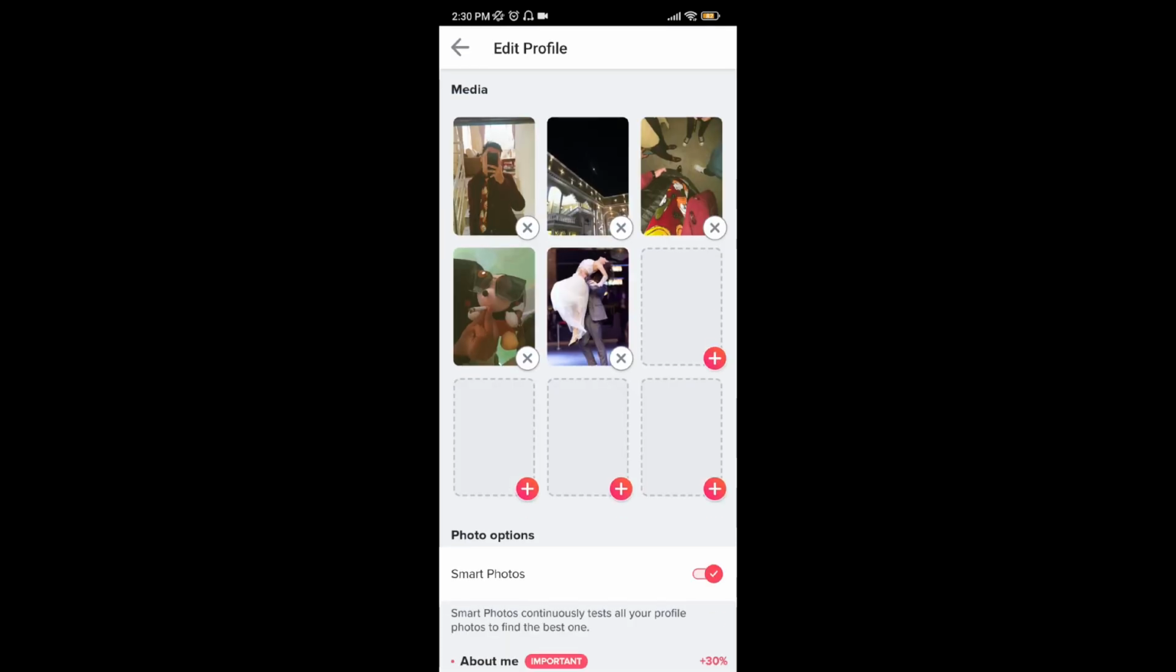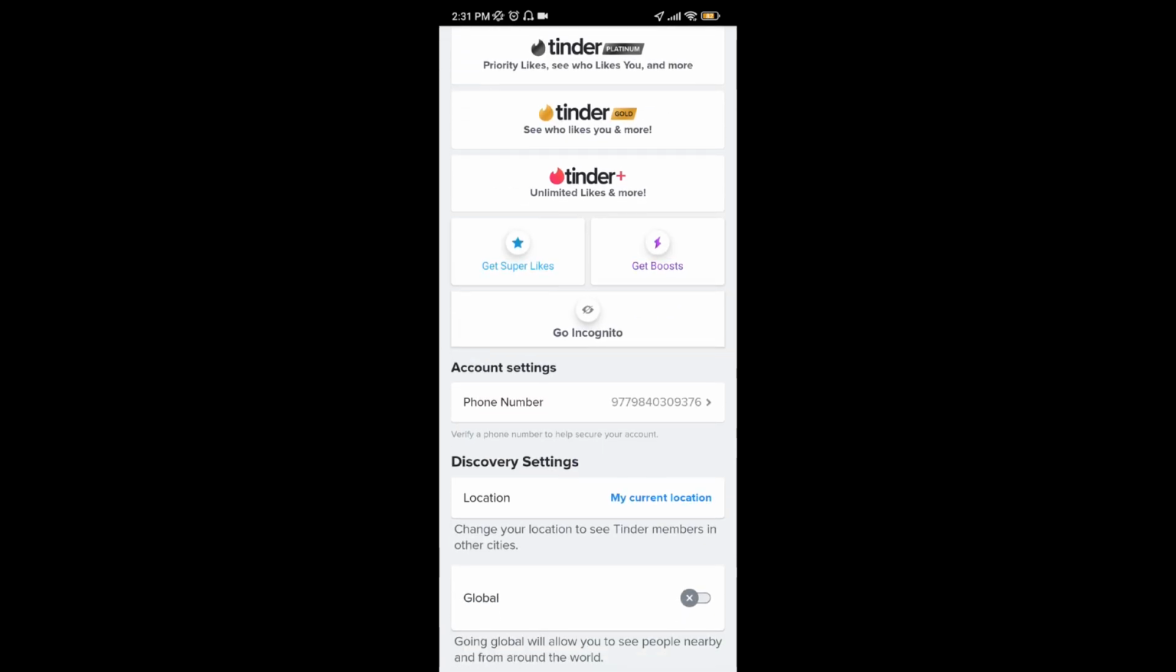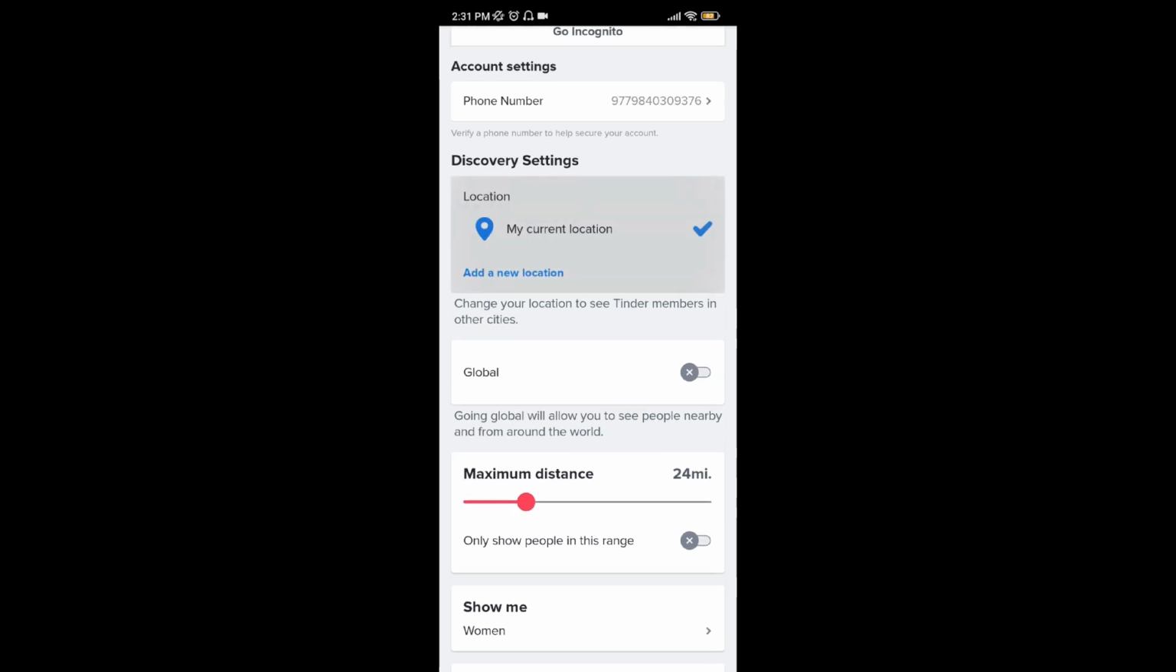Now, after you have completed your profile, press back. Then, as you can see here, your profile is 85% completed. Now, if you want to change your distance preferences or age preferences or your location, then click on the settings logo that is on the top right corner and scroll down. As you can see, discover settings, location. Now, click on this and put add new location.